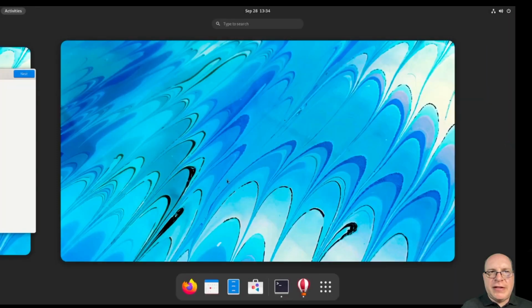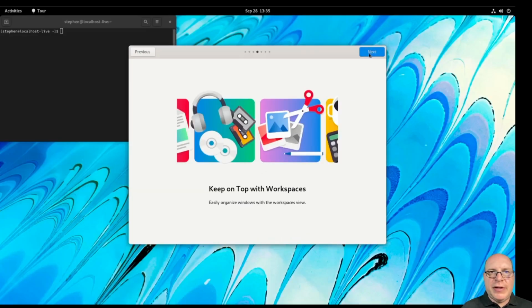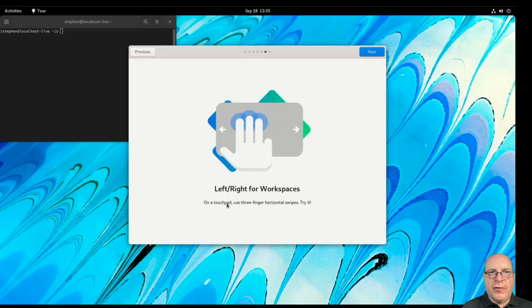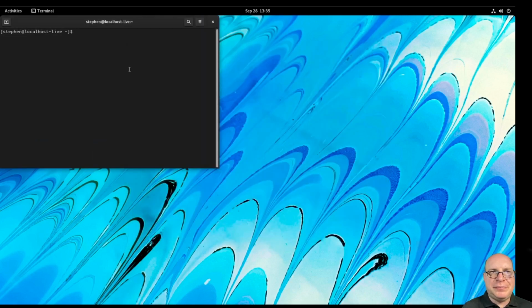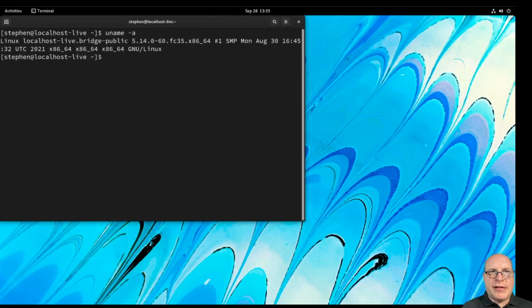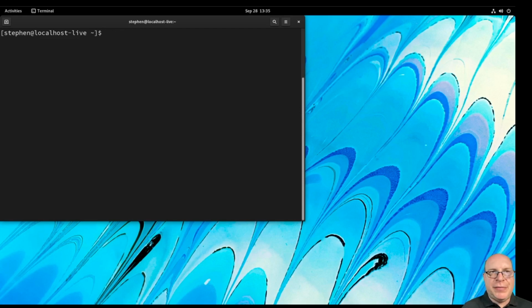Keep on top of workspaces. Yeah, those still work fine. Okay, pretty good. Next. Yeah, I don't have a touchpad here on this KVM, but you can use three-finger vertical and horizontal swipes to navigate the workspaces and the application expose. That's it. Have a nice day. Close. All right. Let's make this terminal a little bigger. So first thing is, let's see what kernel we're running. So 5.14. And this is using ZRAM, by the way, for swap, but using a little over 1 GB. That's pretty cool. So let's do a snapshot of the system first.